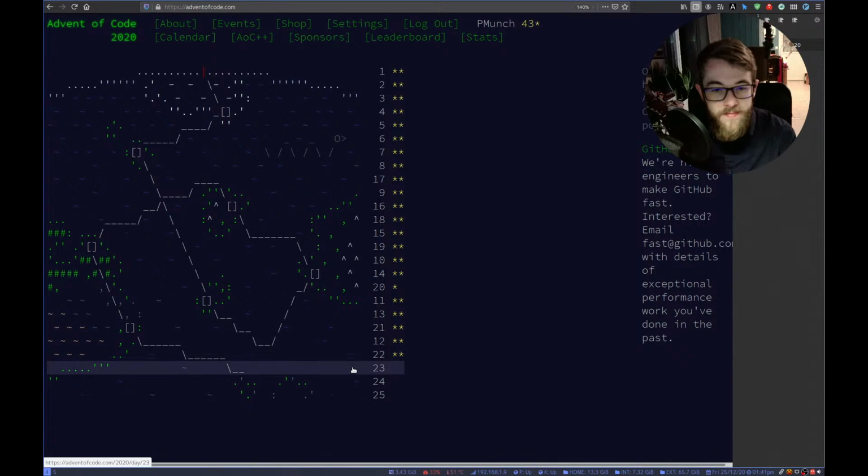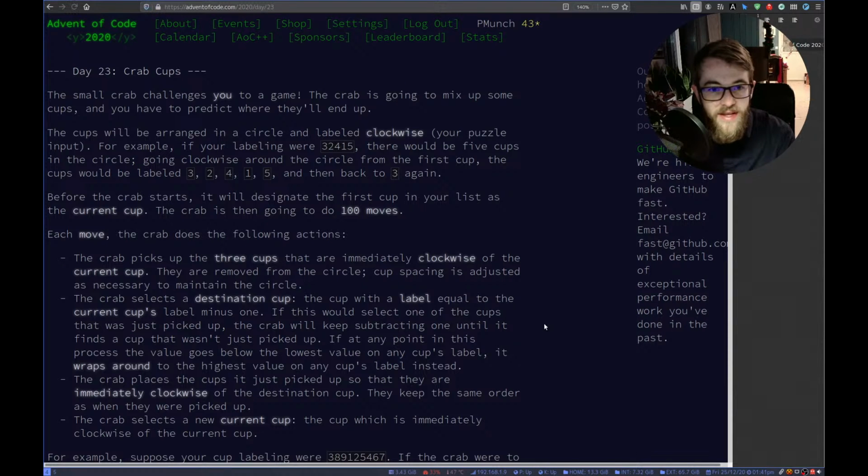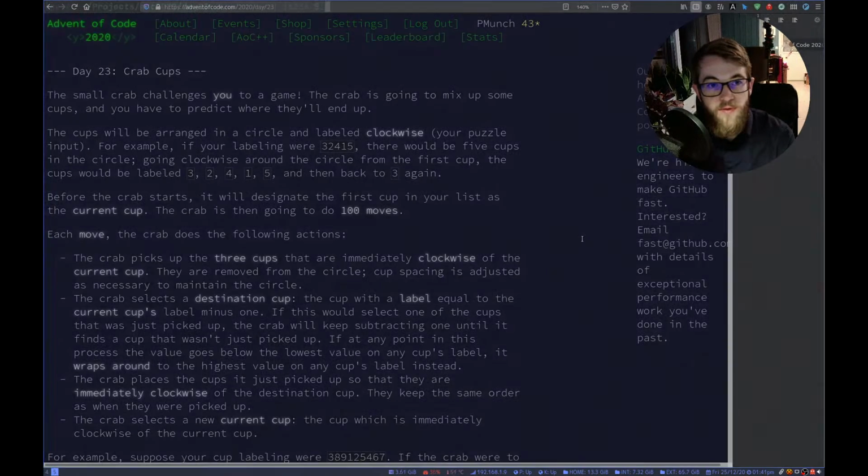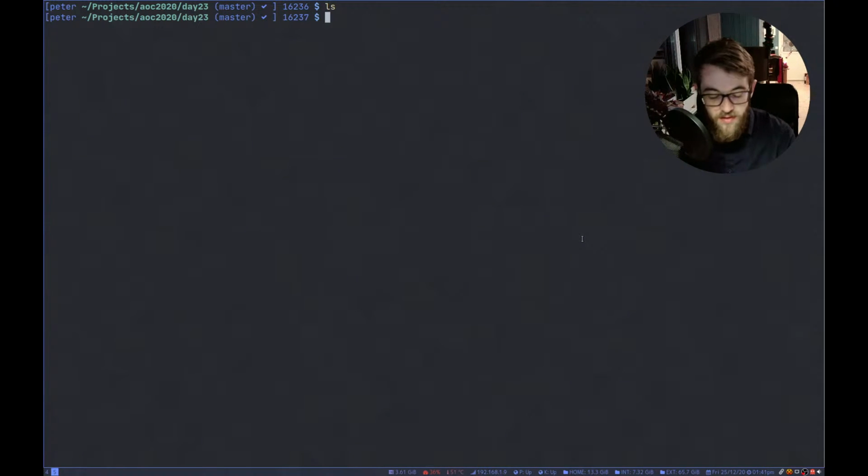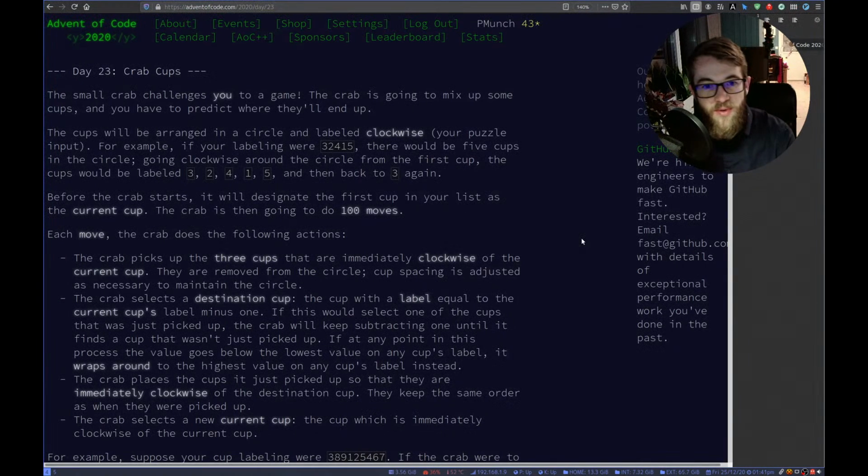So yeah, let's have a look at day 23 here. I've already made the folder, but I haven't looked at any of this yet, so I don't know what we're up to. Crab cups. Right, we were playing the card game with a crab. The small crab challenges you to a game. The crab is going to mix up some cups, and you have to predict where they'll end up. So I guess the like shuffling cups thing.